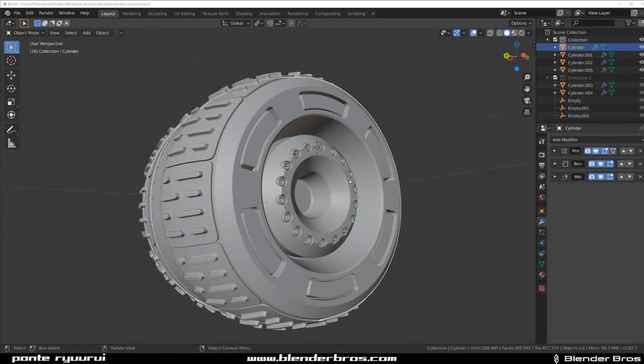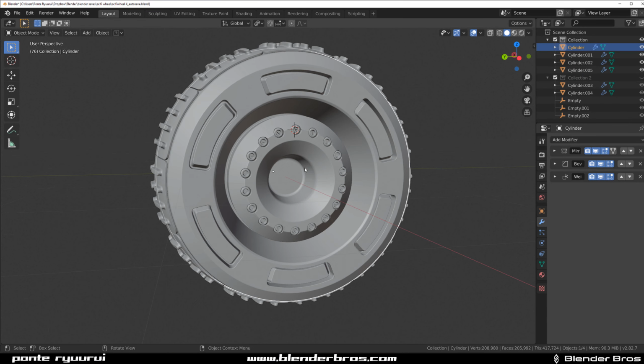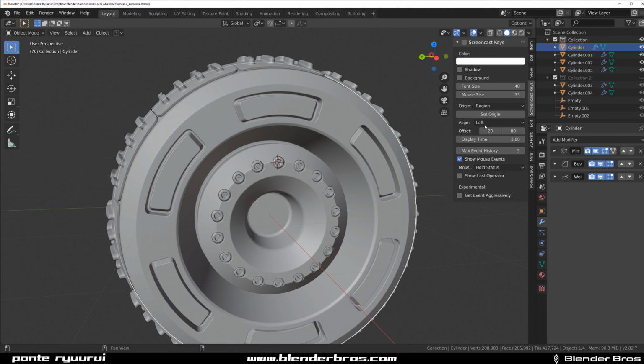Hey guys, Through here with another tutorial for Blender, and this one we're gonna texture the decipher wheel that we did in the previous one. So let's just enable the screencast keys really quickly, and I think I'm in the wrong Blender.